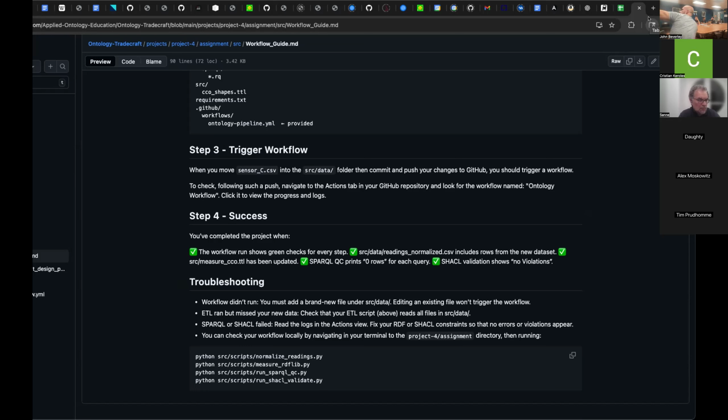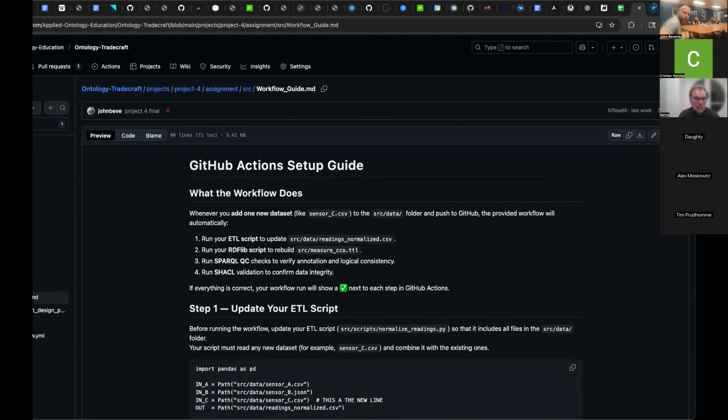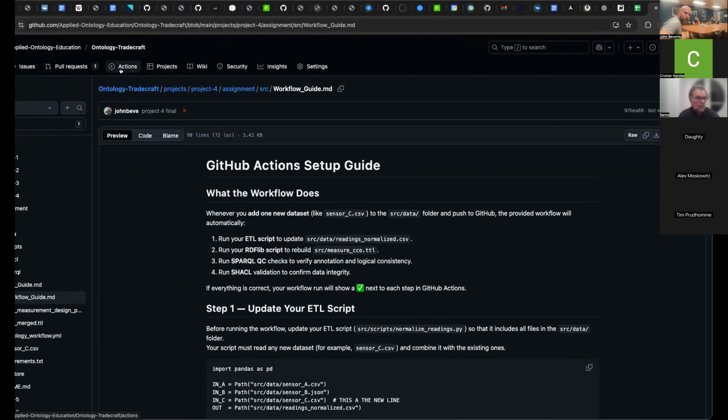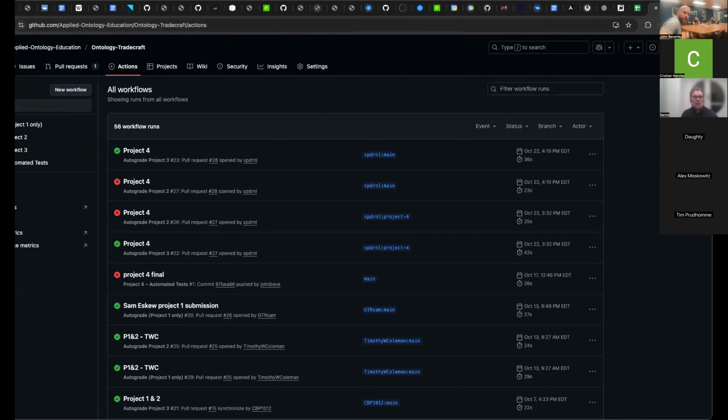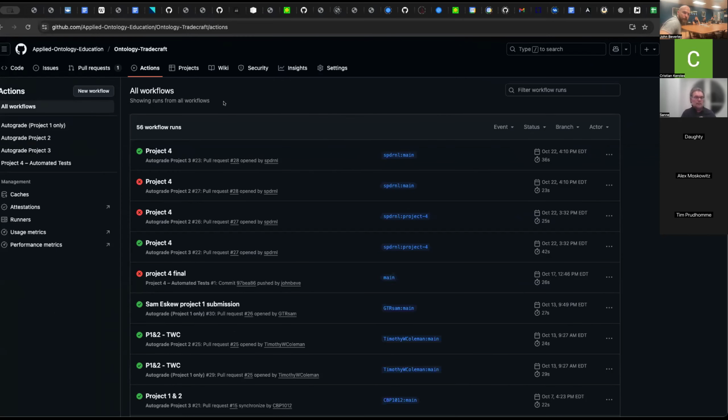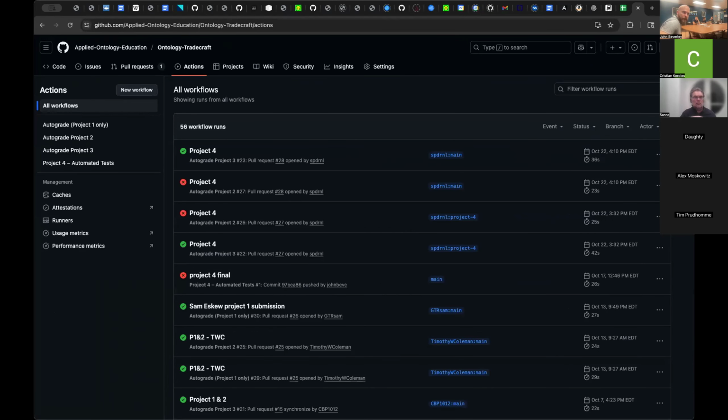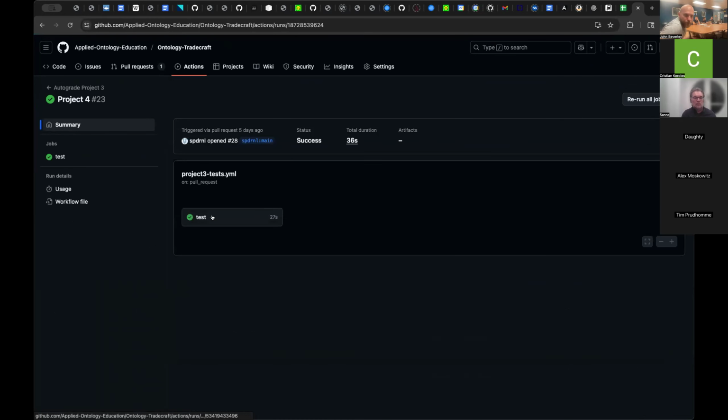SPARQL with SHACL failed. Read the logs in the actions view. So when you run a workflow, you can go here to actions. And you can see what happened. Let me make this a little easier to play. You can kind of see what happened. So just click on project 4. So this was one of our good friends. Kick this bad boy over.